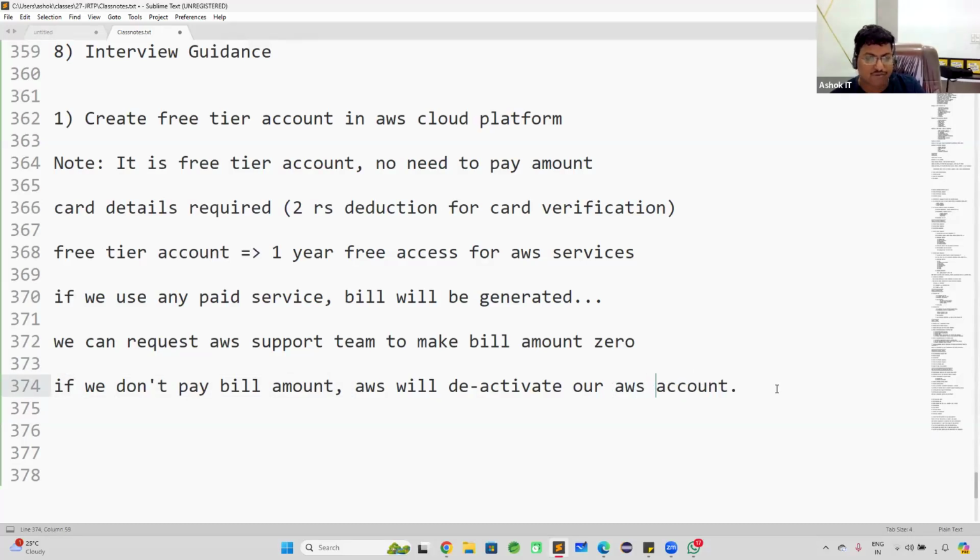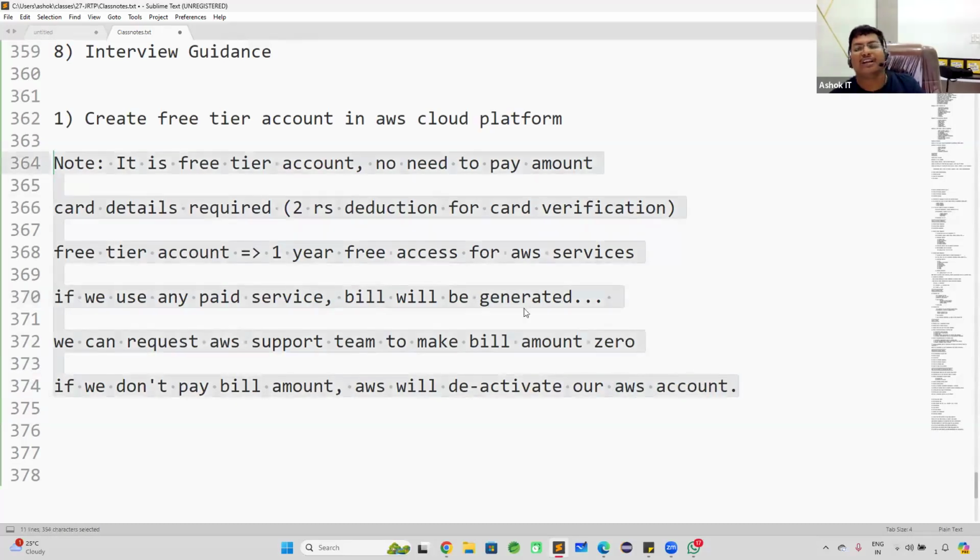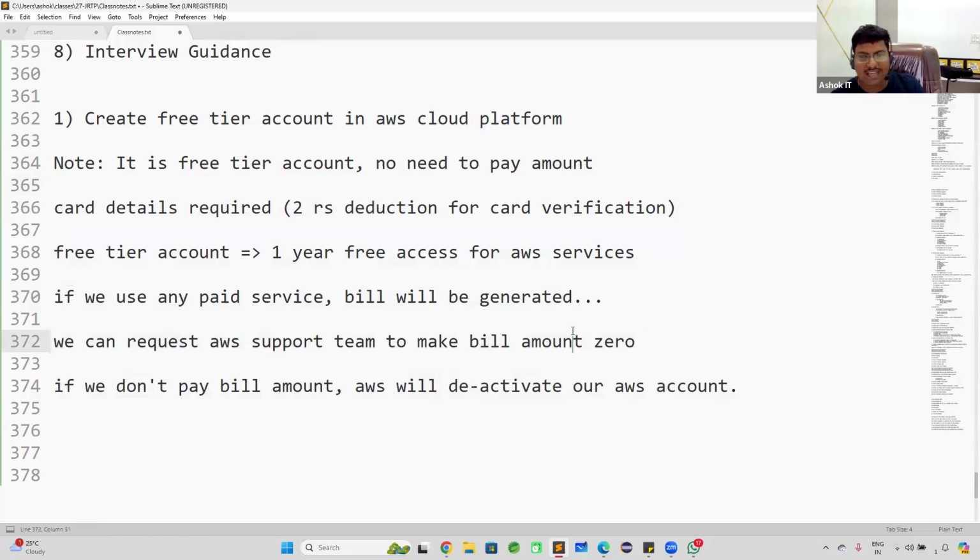So we are safe with respect to the card details, because for the last 5 years I have been using an AWS cloud account. In the 5 years I have created 5 different accounts. Every year we create one free tier account. After 1 year, the account will be deactivated, then again we create a new account for practice. Are you guys clear with my point?